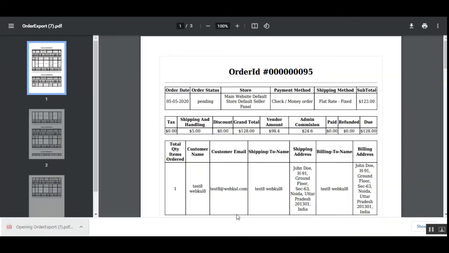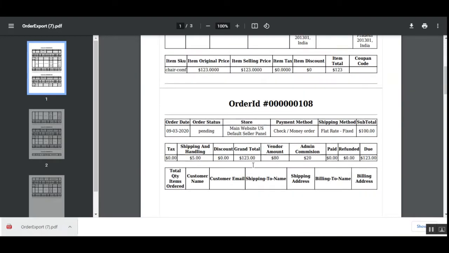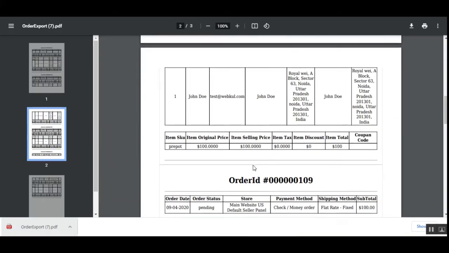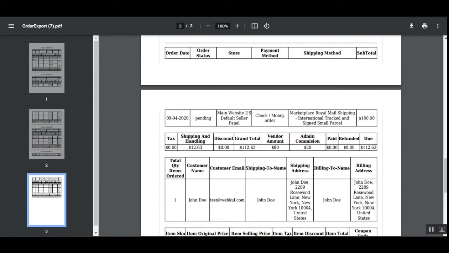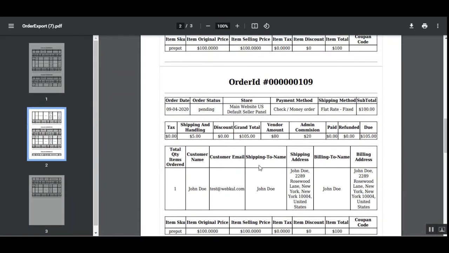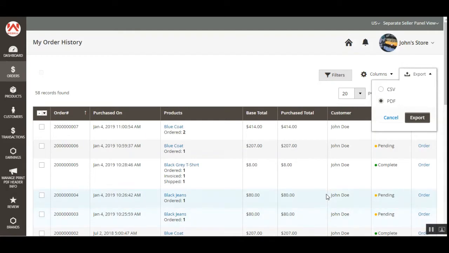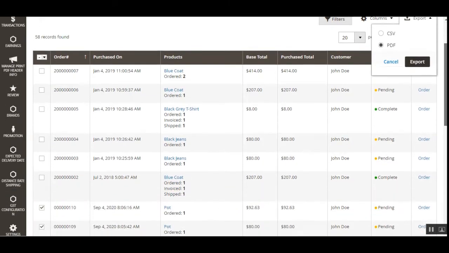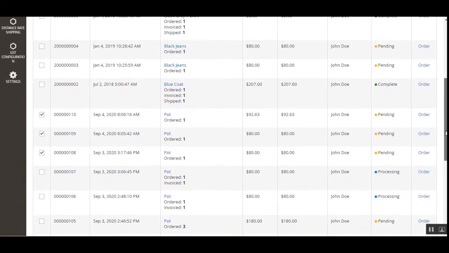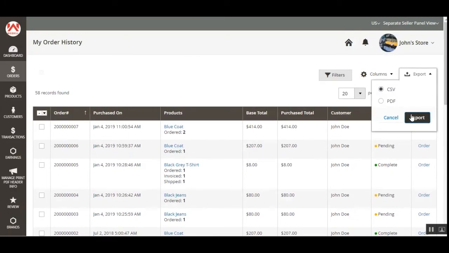Let's tap on that. Here are the orders we have just exported: order number 109, 1010, and the other one as well. Now let's go back. The same can be done in the CSV file format for the selected orders. You just need to choose the file format and tap on the export button, and the file would be downloaded. Let's open the file now.